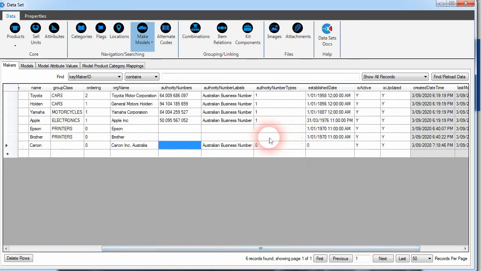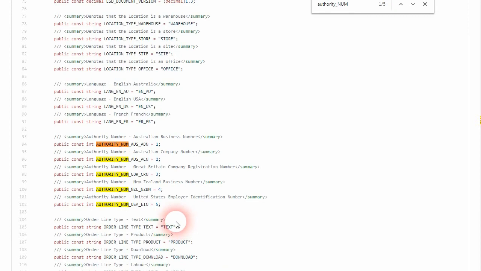We can also set the number types. So within the e-commerce standards documents, we have different numbers that can be set for the different authorities in the different countries. So 1 corresponds to Australia, 2 is the Australian company number, whereas 3 is Great Britain, 4 is the New Zealand business number, and 5 is United States employer identification number, and so on.